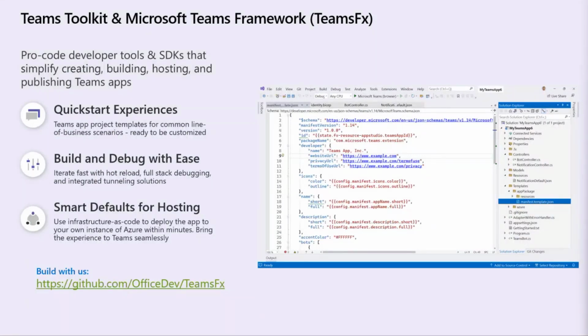It is our pro code developer tools and also includes an SDK that is focused on simplifying Teams app development. That includes creating, building, hosting, and publishing Teams apps. And there's a couple ways that we're trying to do that right now, and that's with quick start experiences. So we have project templates that really help you jumpstart how you get started with specific Teams apps that you can then transform into whatever business scenario you need to complete.